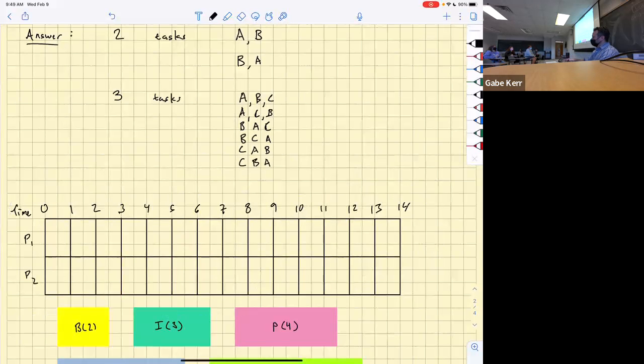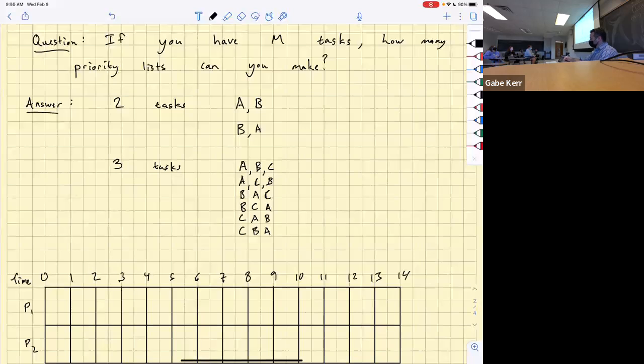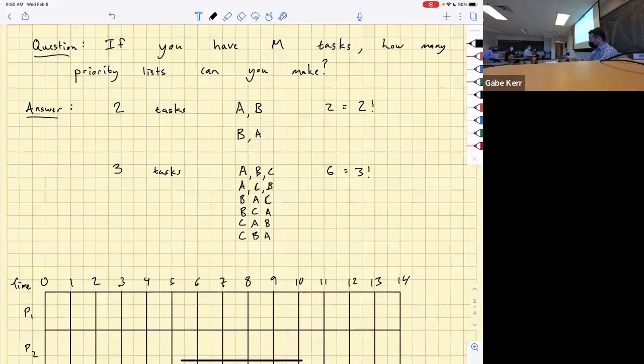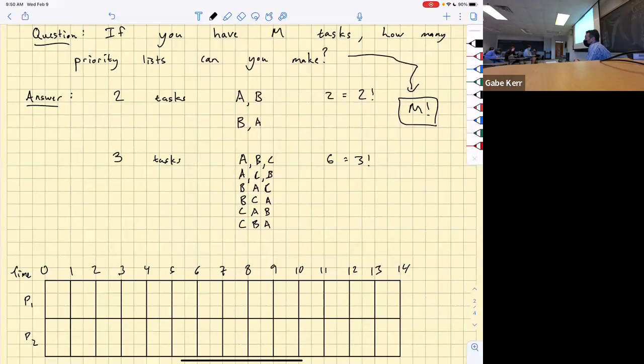So there's 6. And 6 is what? It's a number of permutations, but if I want to write 6 in terms of 3, or 2 in terms of 2, 3 factorial. So the answer here, if I have m tasks, is in fact m factorial. That's the number of priority lists that you can make. So there are a lot of them if you have a lot of tasks. Even if you only have 4 tasks, that's 24.